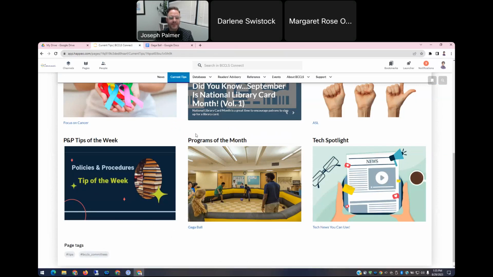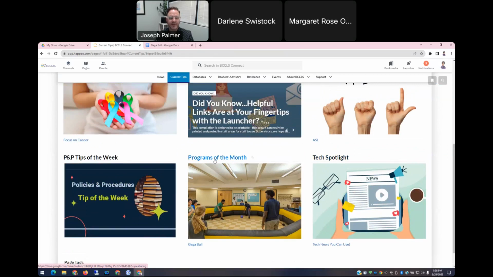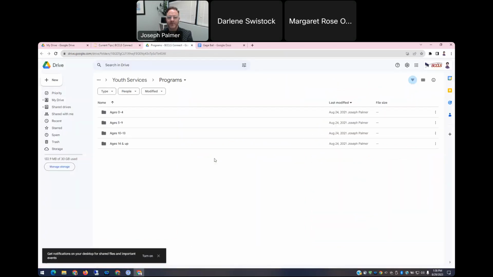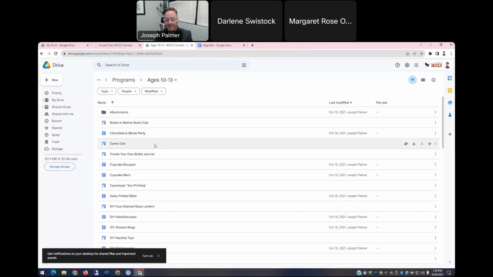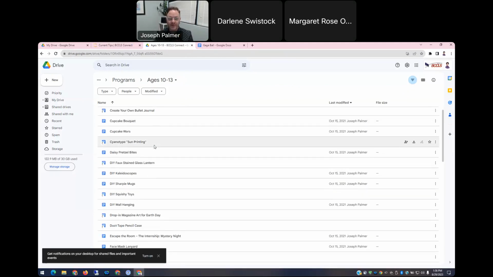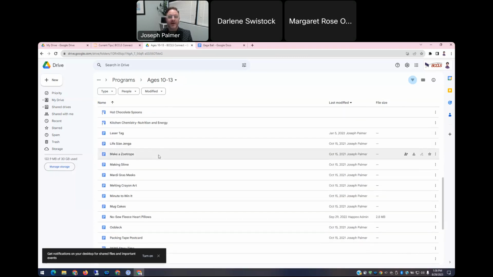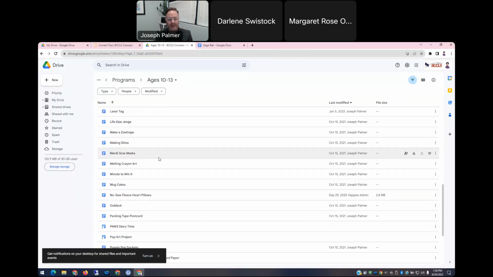And if you see above each image, there is another link in that heading. If you click on that, it's going to bring you to the folder within our shared drive with all of the different programs. And here you can see all of these programs are separated by age group. So if you're looking for something for kids ages 10 to 13 or thereabouts, go ahead and click into that and find out all the past programs that Youth Services has worked on. And you'll see there are a lot. So if you need some ideas, there's a lot of ideas out there. So definitely take a tour through these and check them out.